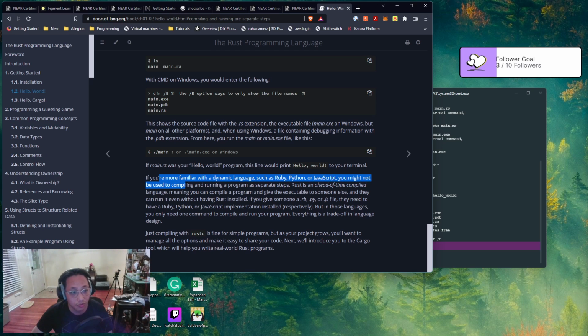If you're more familiar with a dynamic language such as Ruby, Python, or JavaScript, you might not be used to compiling and running a program as separate steps. Rust is an ahead-of-time compiled language, meaning you can compile a program and give the executable to someone else, and they can run it even without having Rust installed. If you give someone a .rb or .py or .js file, they need to have a Ruby, Python, or JavaScript implementation installed respectively. But in those languages, you only need one command to compile and run your program.